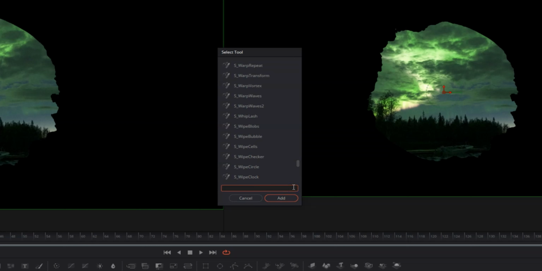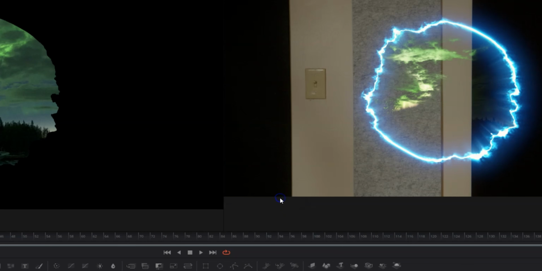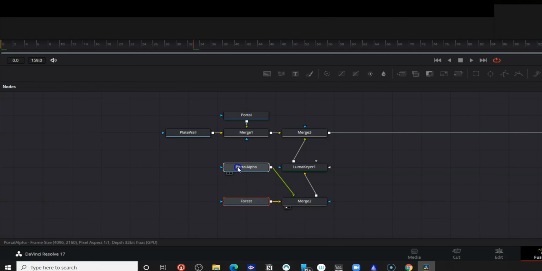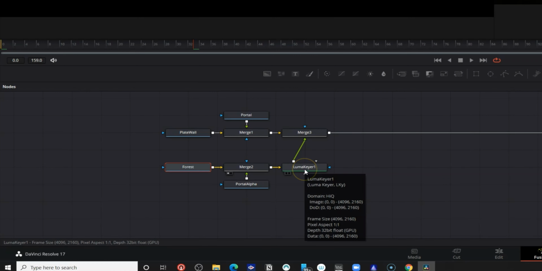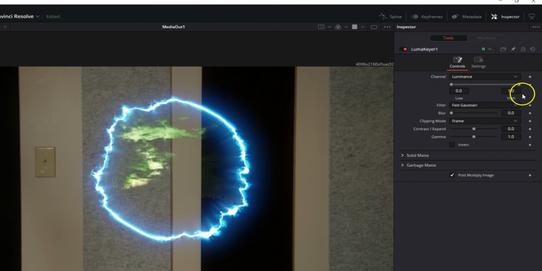What we're looking for is a Luma keyer. So we're going to type in Luma. You see Luma keyer. If we select that and hit Add, let's go ahead and make this just a bit more neat and tidy. There we go. So let's go ahead and select our Luma keyer and head over to the inspector. And we've got a few different things going on that we can play around with.